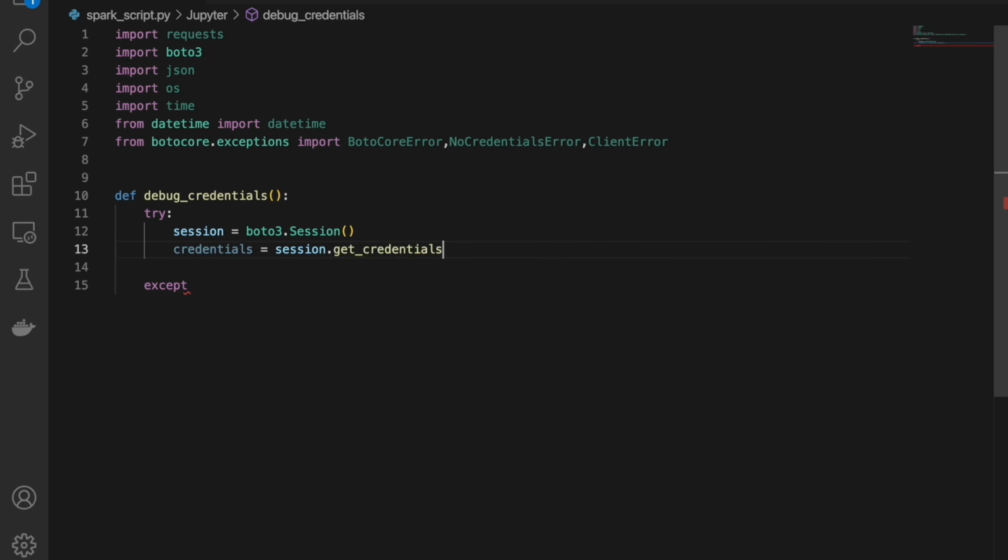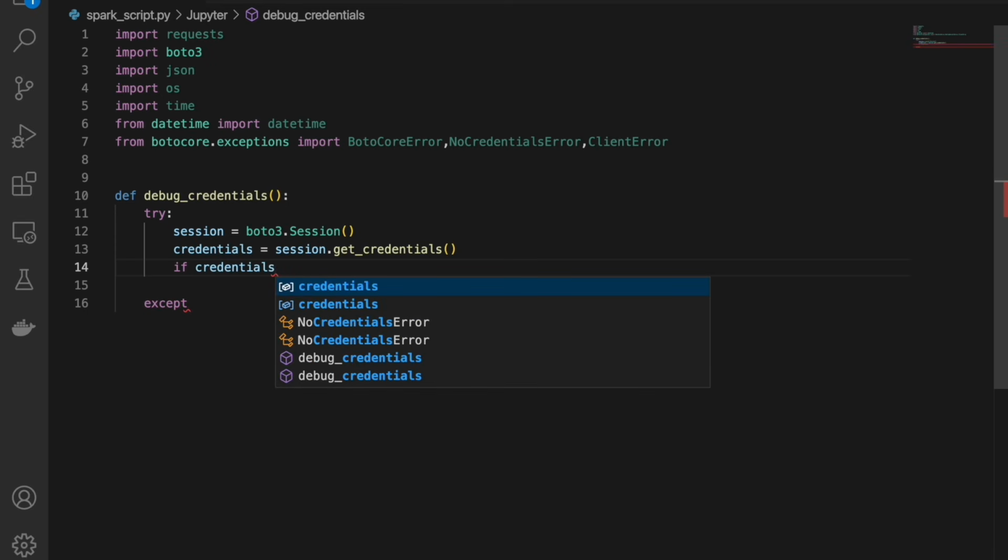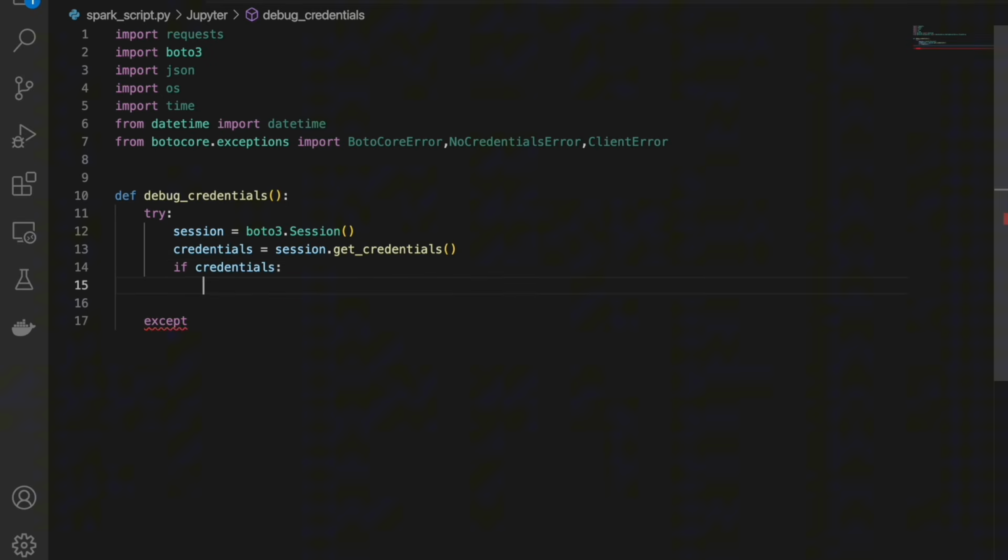Get underscore credentials. Now I will get all the necessary credentials like AWS access key, token, secret, and everything. Now we need to validate if we are getting these credentials or not. That is, we need to validate if the credentials are being fetched or not. For that I'll write an if clause: if credentials, if we are getting anything in credentials, we will write a print statement.